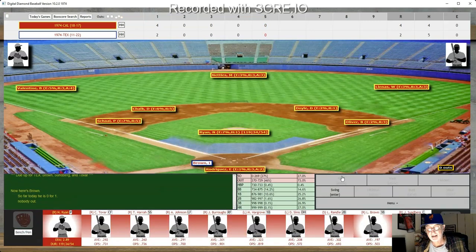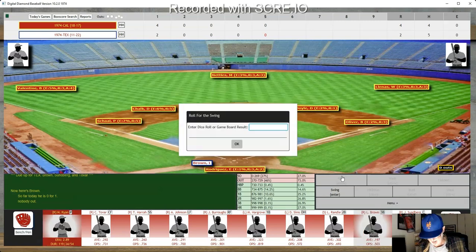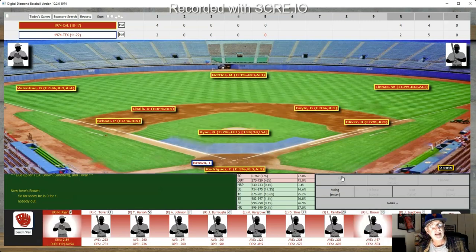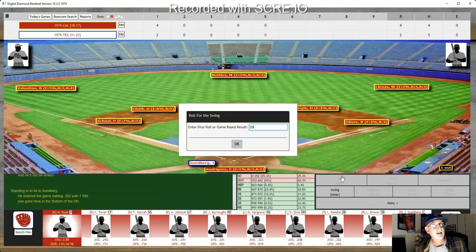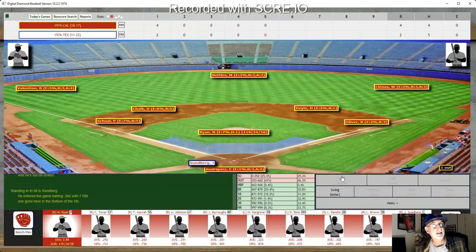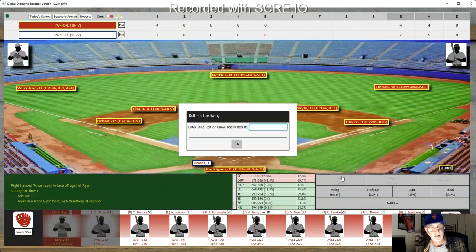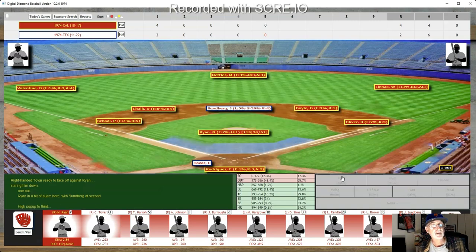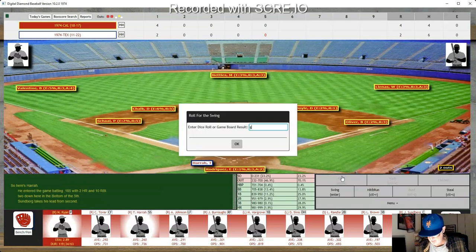Bottom of the fifth. So we're really moving here. It's a K, a double, and a pop-up. Okay. A double. And a PU5. And then Toby Howard grounds out to third. So it's a ground out 5-3.